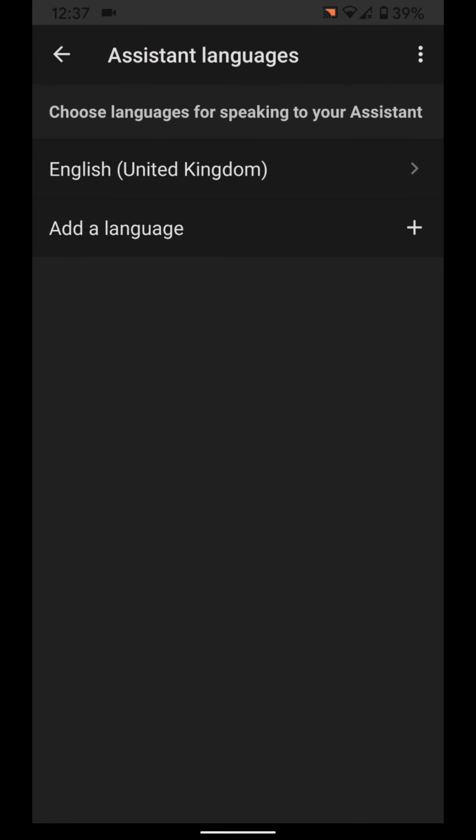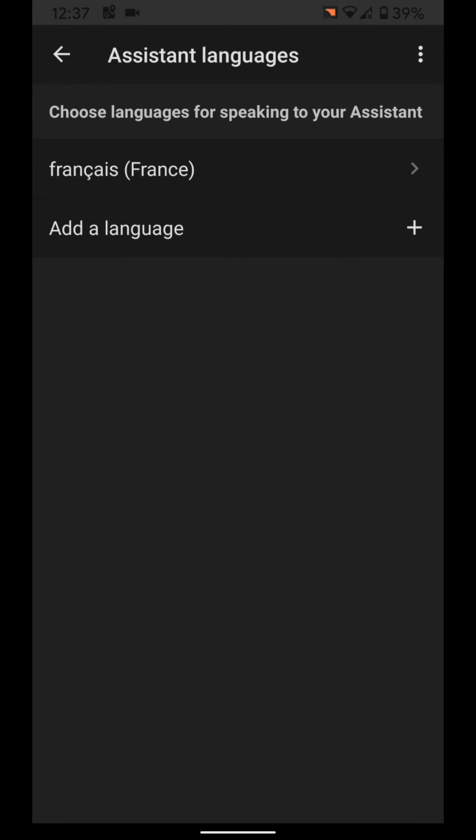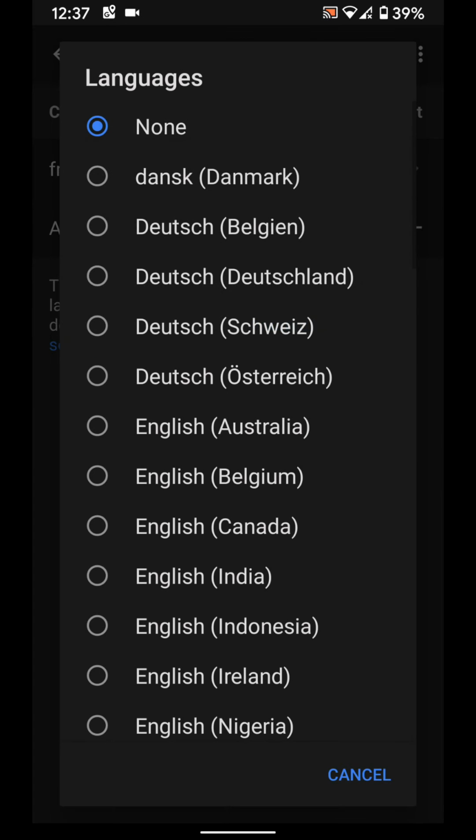If you want to change the language of your assistant, then tap on the language you're currently using. In my case, it's English. Now select the new language, let's say Francais. To add another language, tap the plus icon next to Add a language. Then add a language, let's say Deutsch.